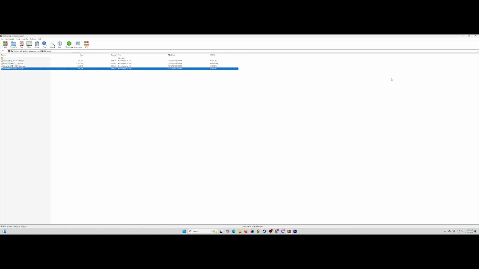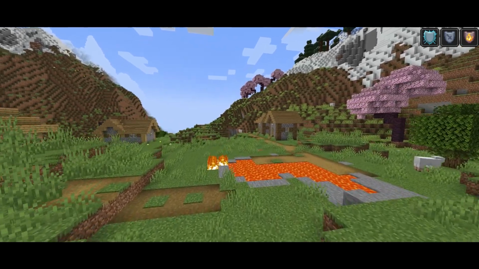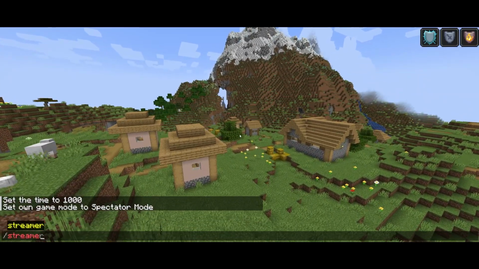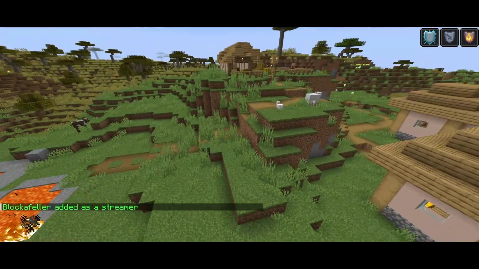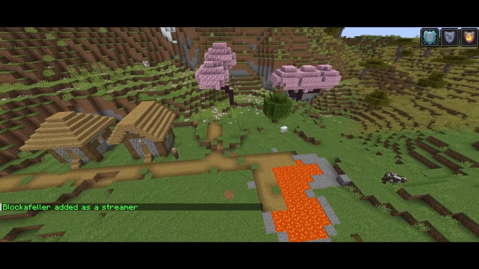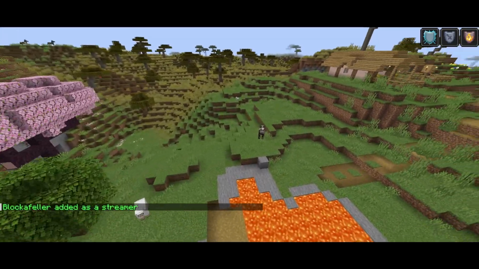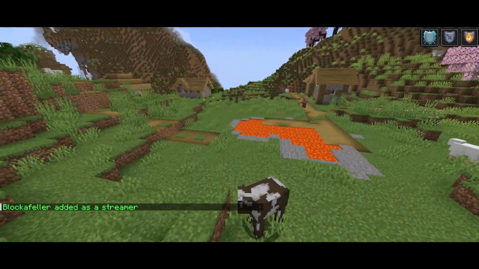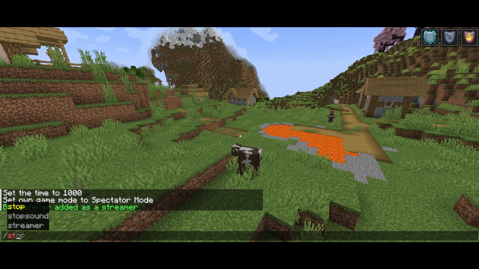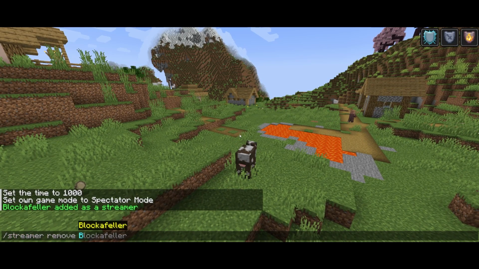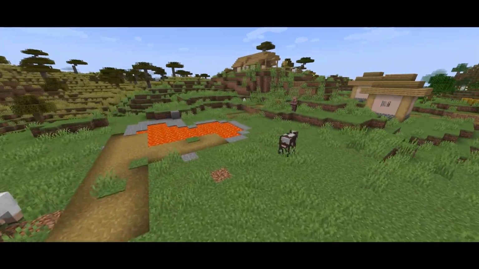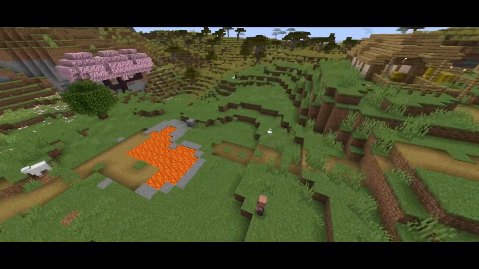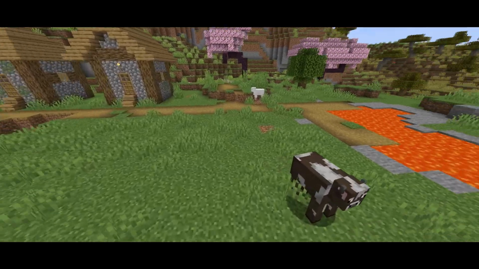So let's now get into in-game setup. To start, if you're a streamer, you can add yourself as a streamer like so. You want your friends to be added as streamers so that when they die, they don't respawn in spectator mode. However, if you're not a streamer, which, streamer remove Blockefeller, viewers and non-streamers who join your server will join as a viewer, which will put them in spectator mode.